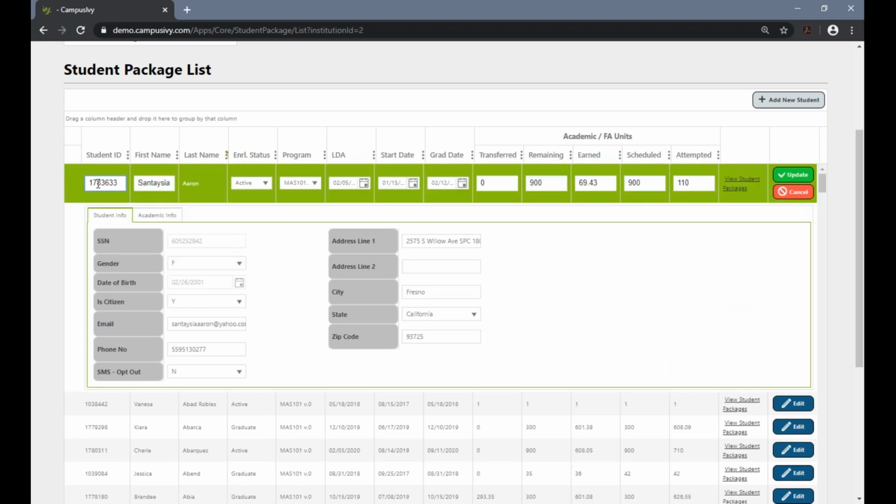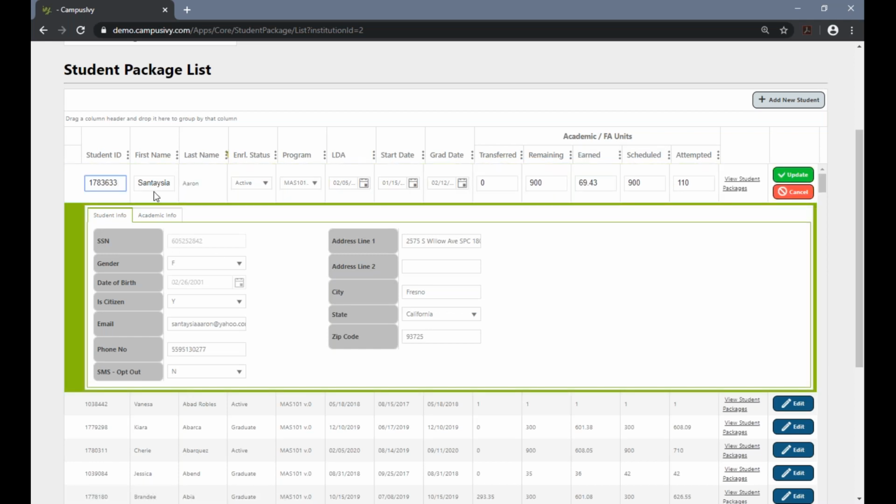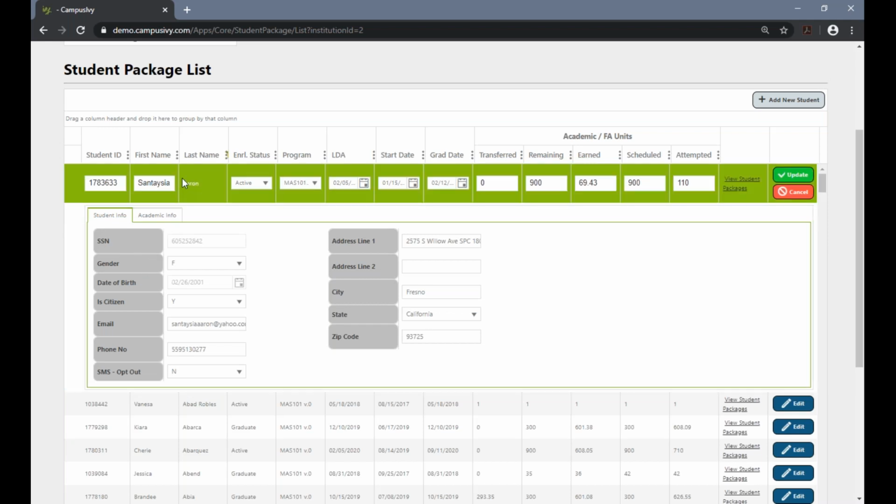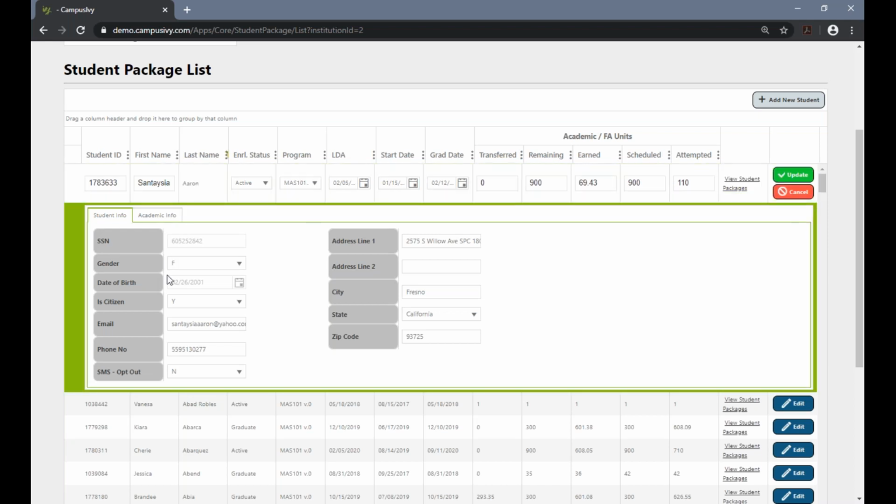The top row here is essentially the pertinent information: their last date of attendance, their enrollment, their enrollment status, their start date, their grad date, and then their units information. Also the student ID here. Now, in the student info section down below, it is going to block out the social security number and the date of birth for the student. So when you're adding new students, you always want to make sure that the social security number is correct and the date of birth is correct, as well as the student's first and last name.